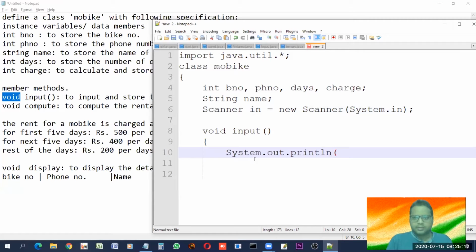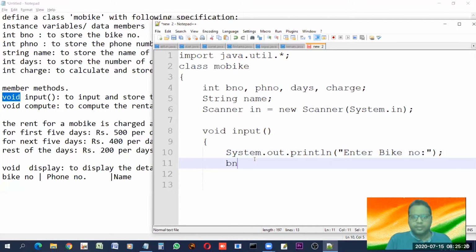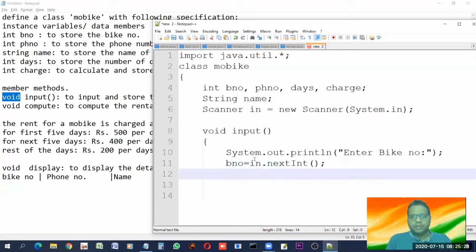System.out.println "enter bike number first, or you may ask anything." So bike number equals in dot what? Next int. Bike number entered.